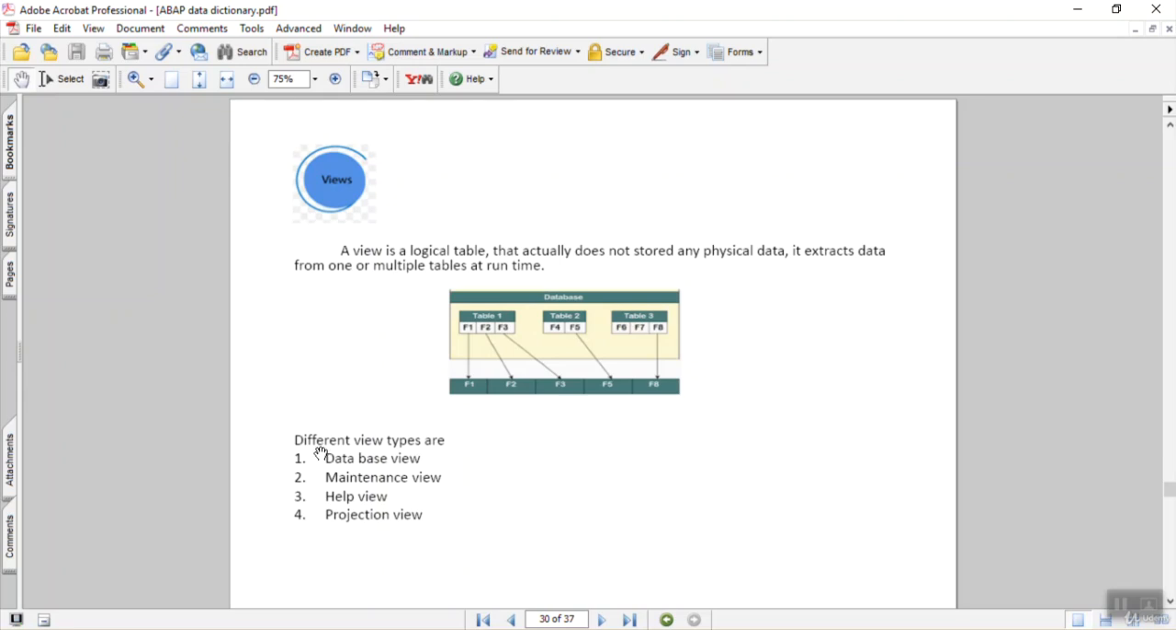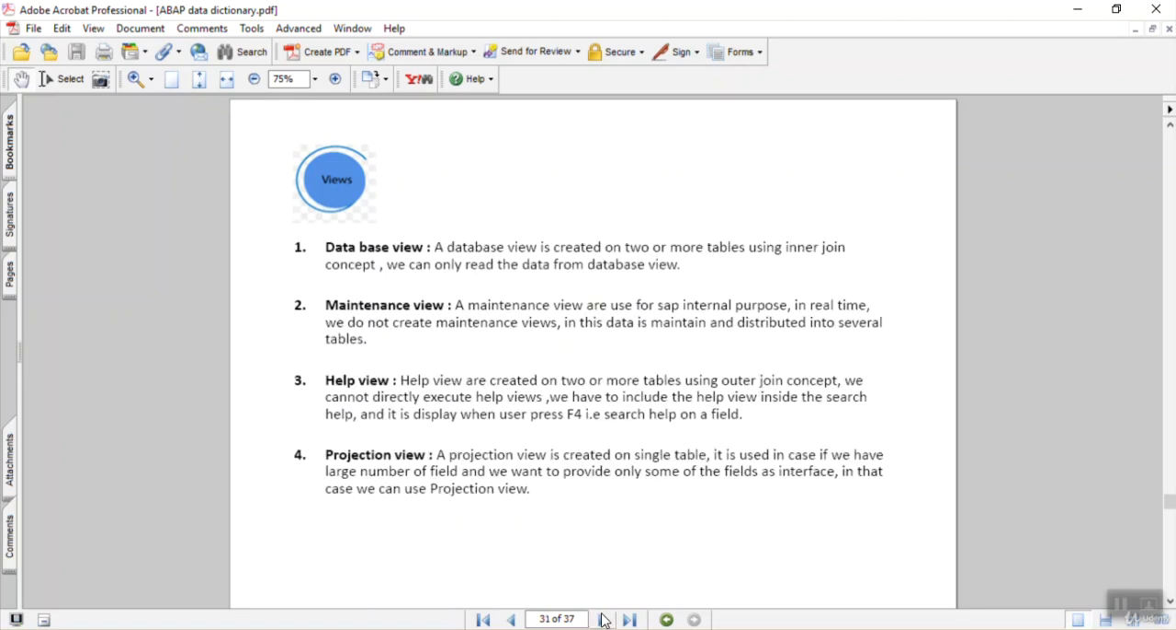There are four types of views: database view, maintenance view, help view, and projection view. We will see an example of all four types one by one. So let's first go to database view. A database view is created on two or more tables using inner join concepts. We can only read the data from the database view. This concept works on inner join concepts.